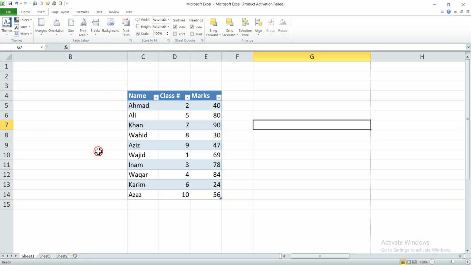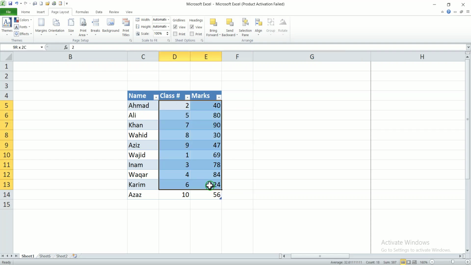The next category of tools is for arranging your data in the Excel sheets. The first ones are Bring Forward, Send Backward, Selection Pane, and Align. This is Group, and this is Rotate. So if you have any data and you want to apply these arrangement tools, you can apply them to your data.